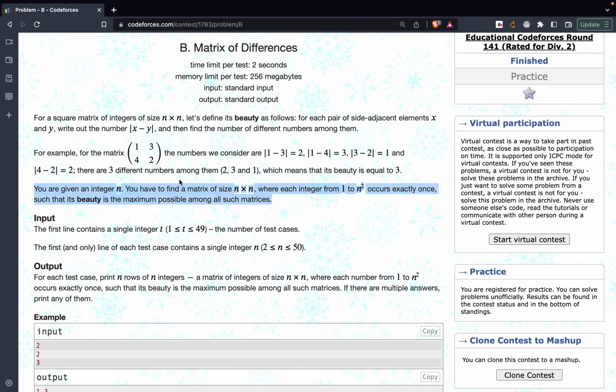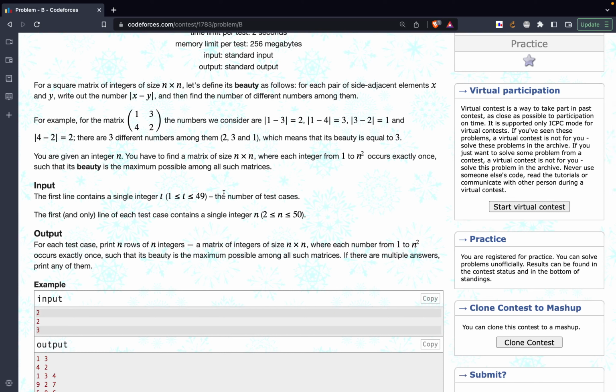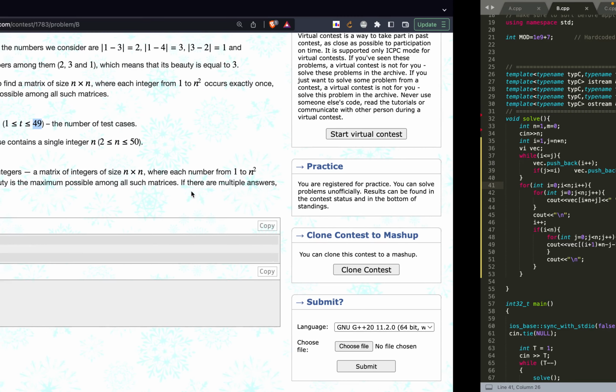They've explained a bit more about it, like how many numbers we can have. In totality, since we have an n times n size matrix, we should have all the unique numbers from 1 to n square. Then they have given the test cases, which are pretty lenient. The number of test cases is up to 49, and n can go up to 50. So a lot of brute force ways can be used for it, but we'll be trying the optimal way out.